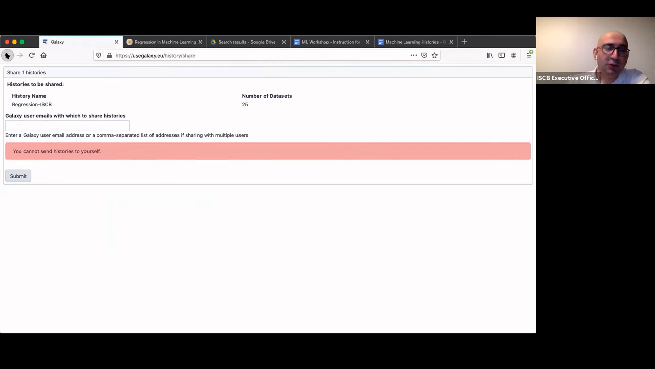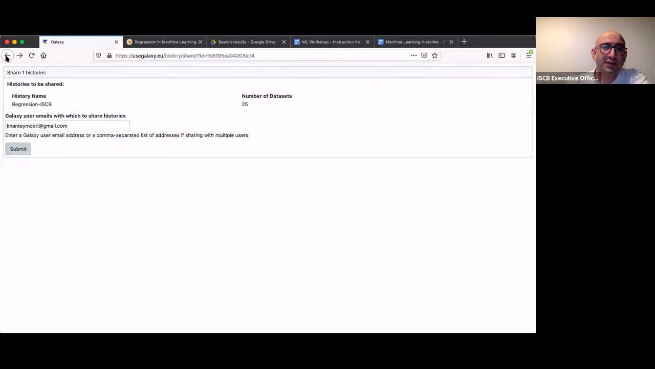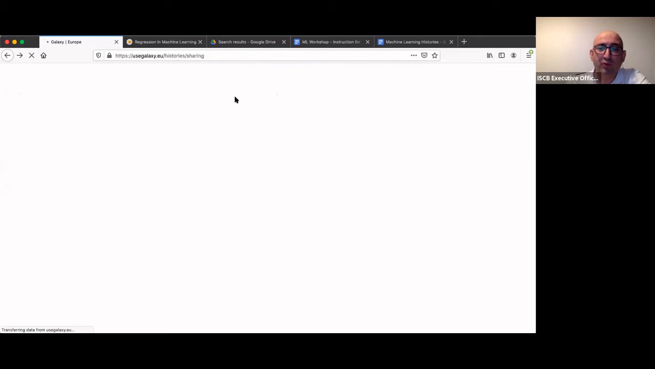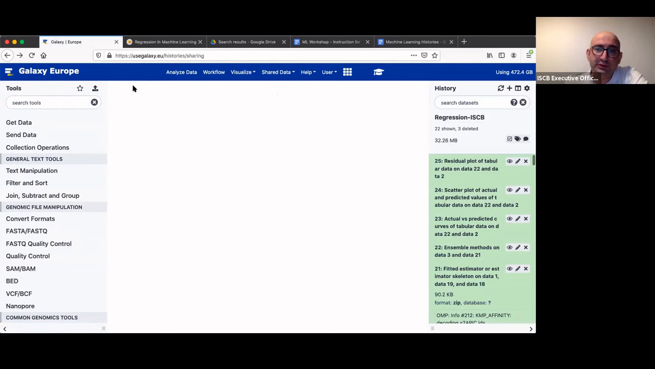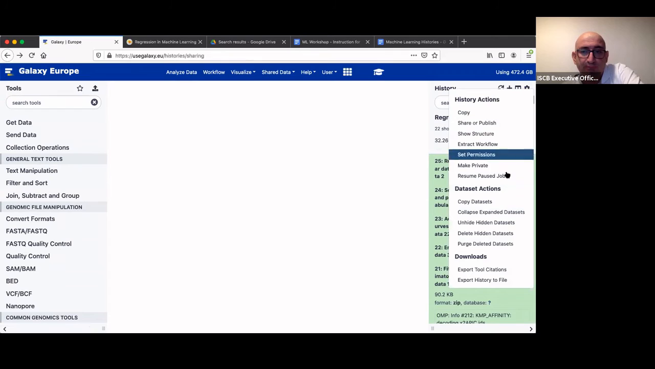No need to do, but I just mention, if you want to share your history with your supervisor, with your student, with your colleague, you can use this option to share it. Another useful option is extract workflow.